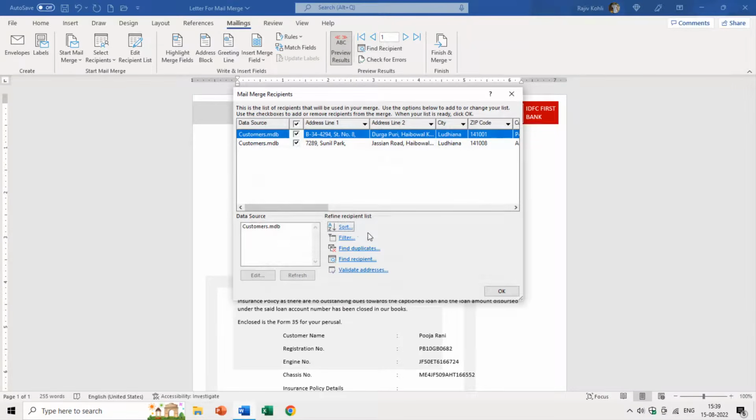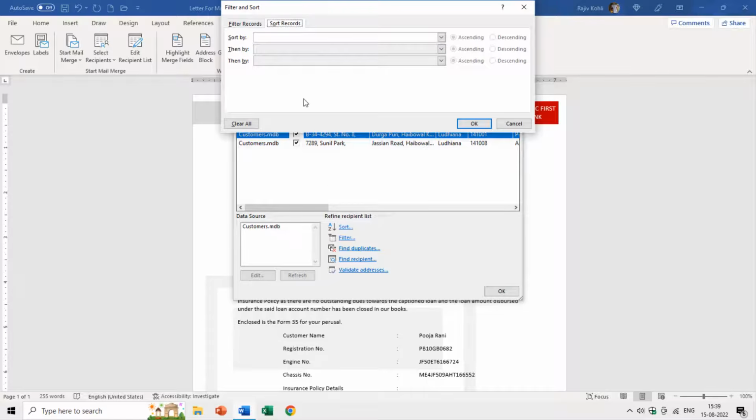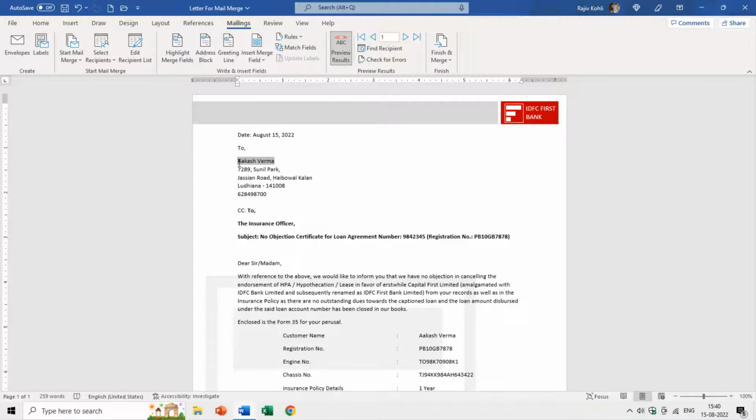So not only that, you can also refine the recipient list by using the sort and filter commands. Like I can click on this command sort and can ask to sort by customer name in ascending order, and now our list will be in ascending order. Now the Akash Verma has become our first recipient and the Pooja Nani has become the second recipient because of the sort command.